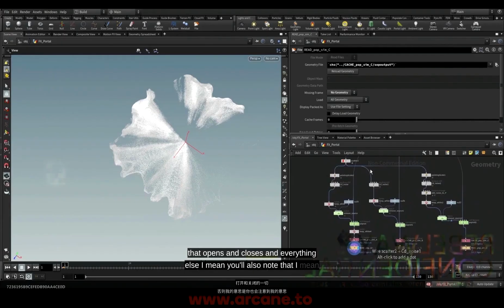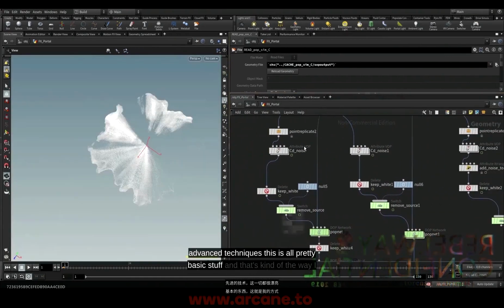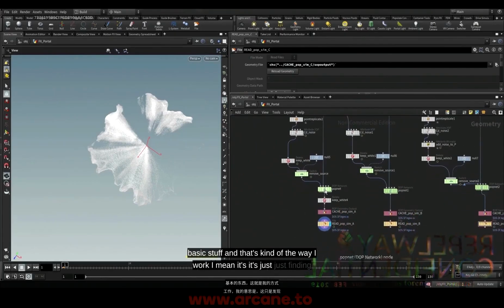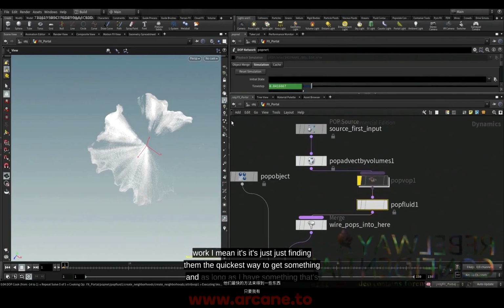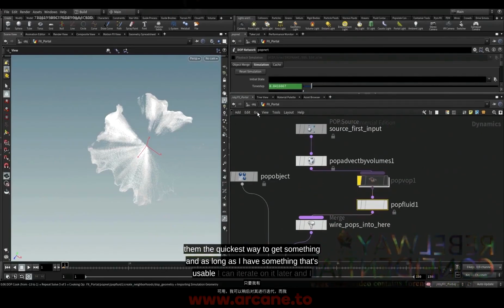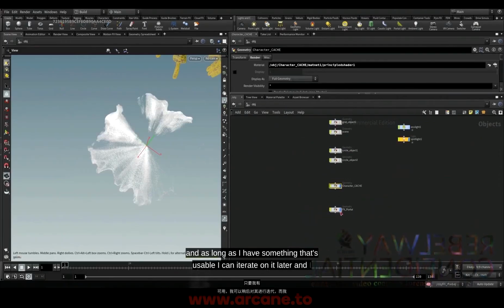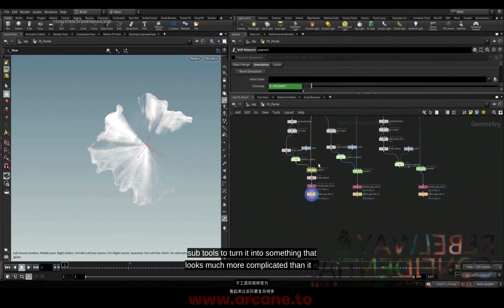And you'll also note that, up until now I've not used any sort of advanced techniques. This is all pretty basic stuff, and that's kind of the way I work. It's just finding the quickest way to get something, and as long as I have something that's usable, I can iterate on it later, and I think still use a bunch of interesting SOP tools to turn it into something that looks much more complicated than it is.